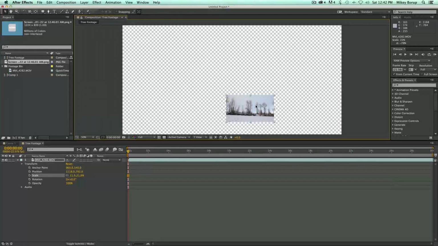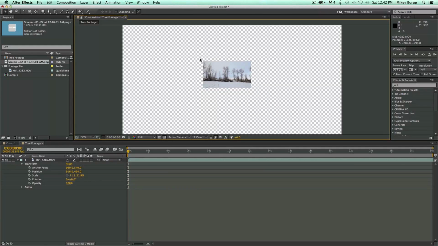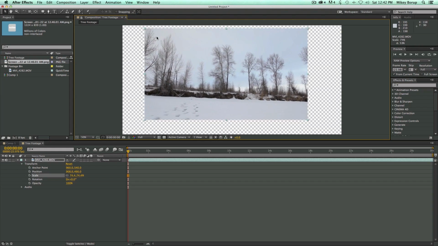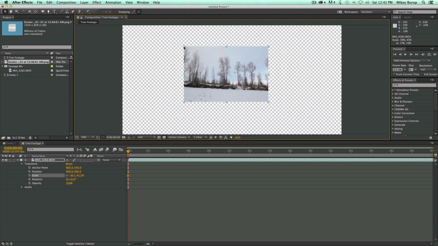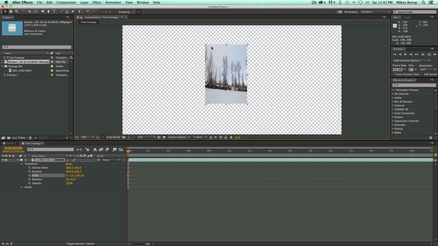If I click on the bounding box and scale it down, that's going to alter the scale. And I held down Shift on the keyboard to make everything stay in proportion. If I don't hold down Shift, I can scale things like this. And you can see right here, the scale X and Y are different. That's why it's not proper.